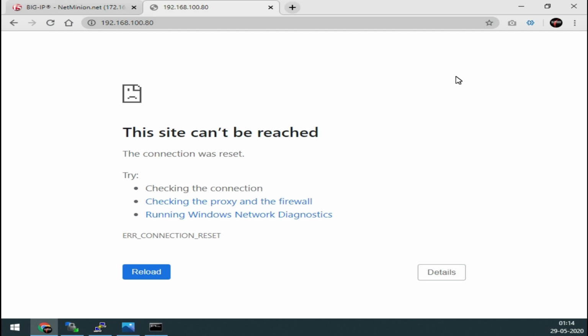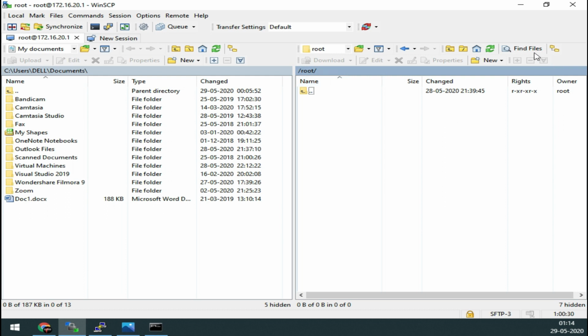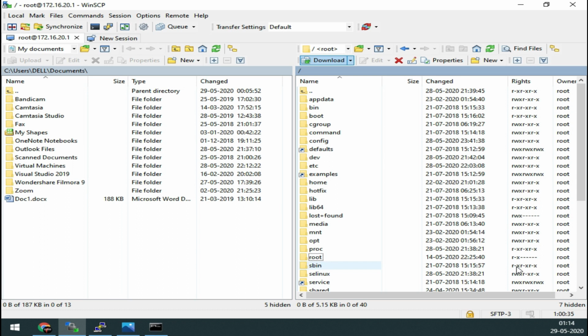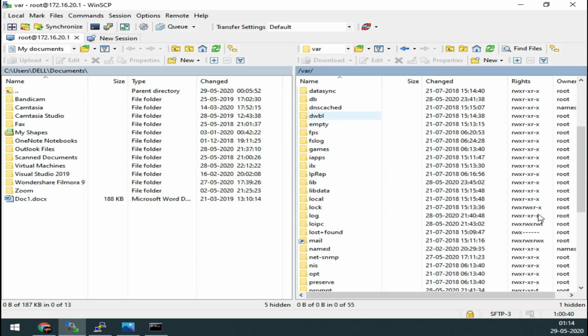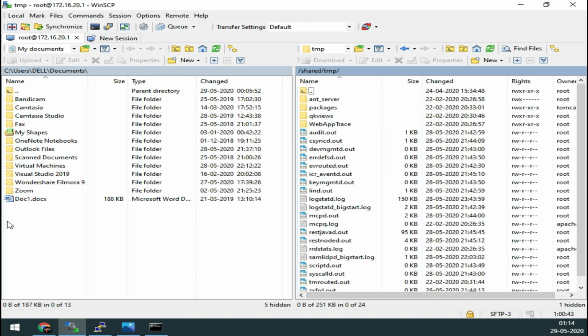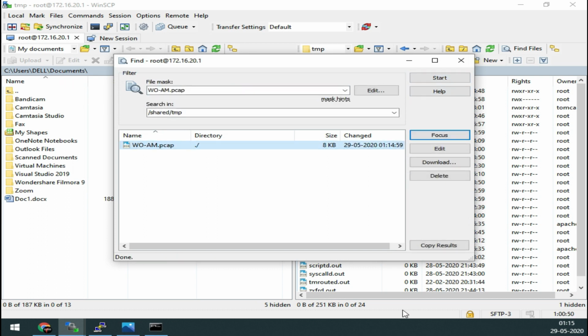Let me check again. Okay, it is not opened. Let me press Ctrl F5 to refresh, and meanwhile let me find out whether this file is there or not. So you need to open your WinSCP, and from here you need to go into /var/tmp, and here let me find this file. Okay, it is there. It has some size, maybe 8 KB.